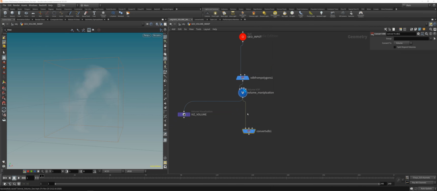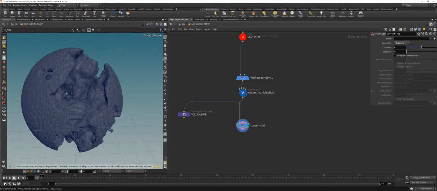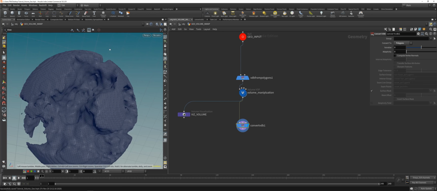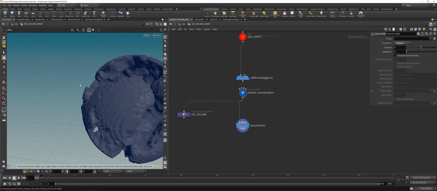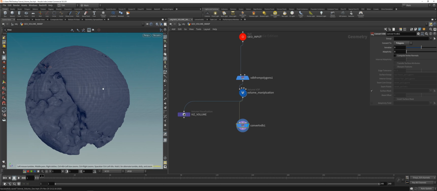And now I want to convert this back. We can just get a convert VDB and convert it back to polygons. And now we've got our little, let's call it manipulated sphere, stuff like that.